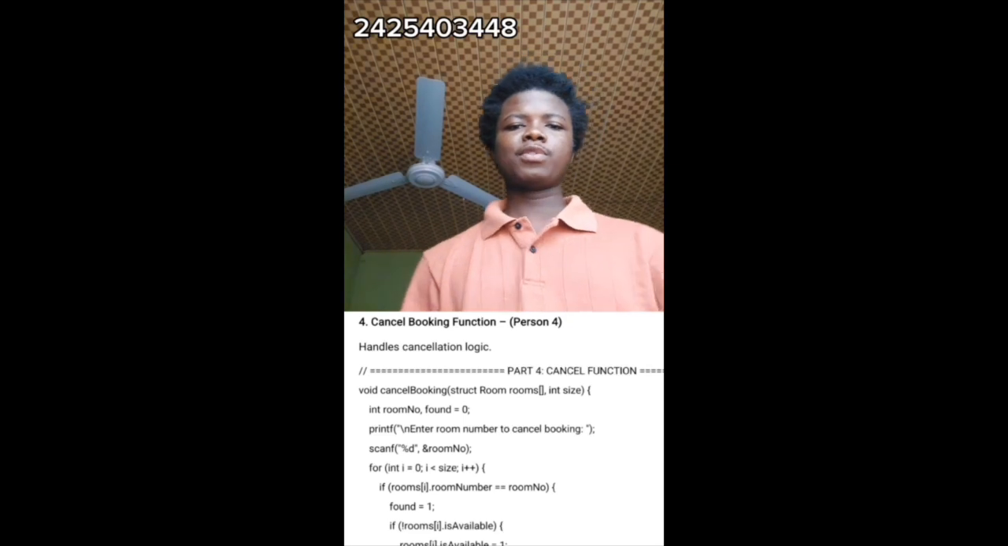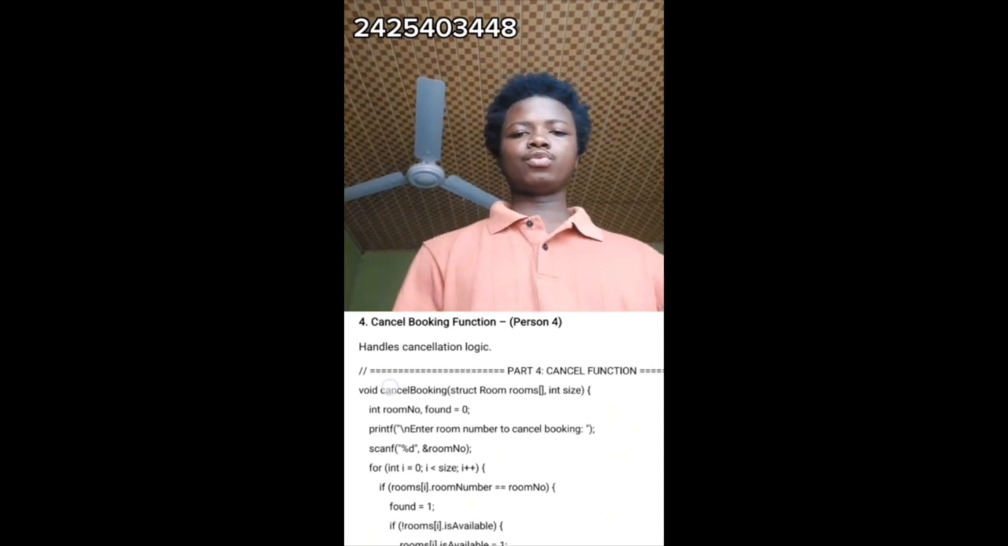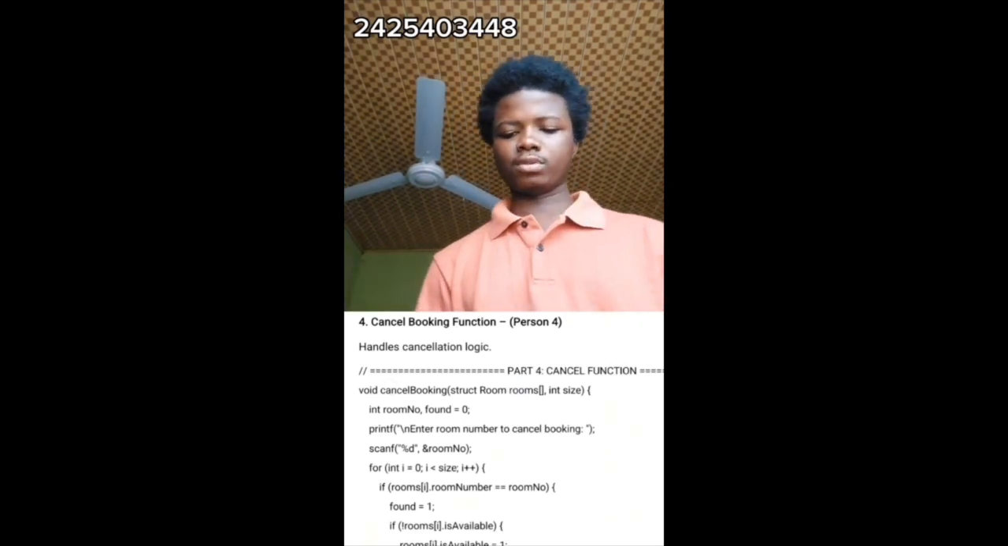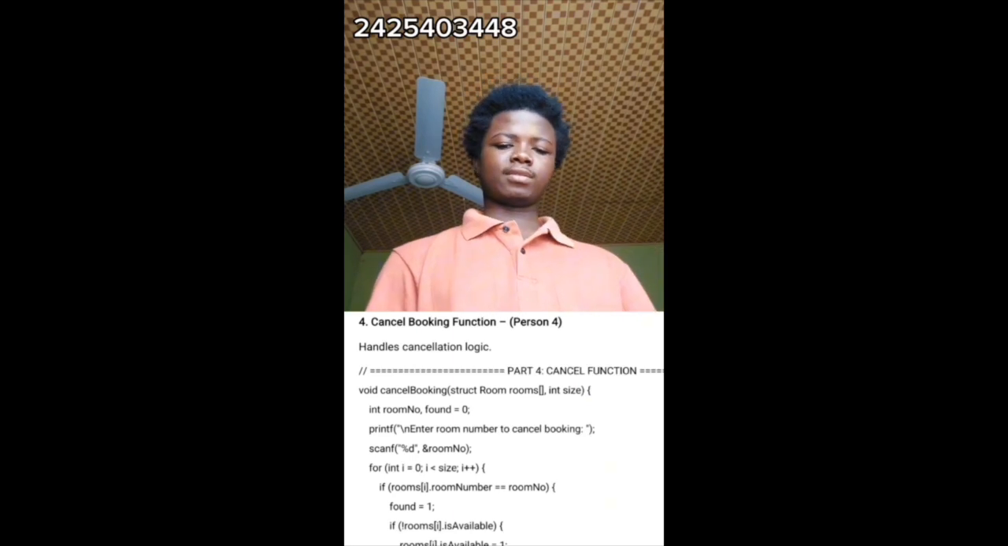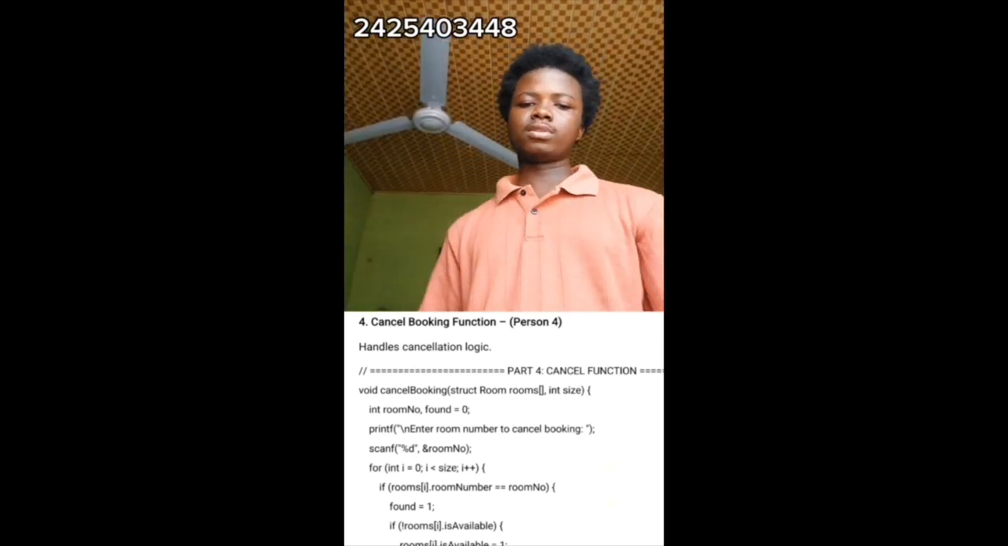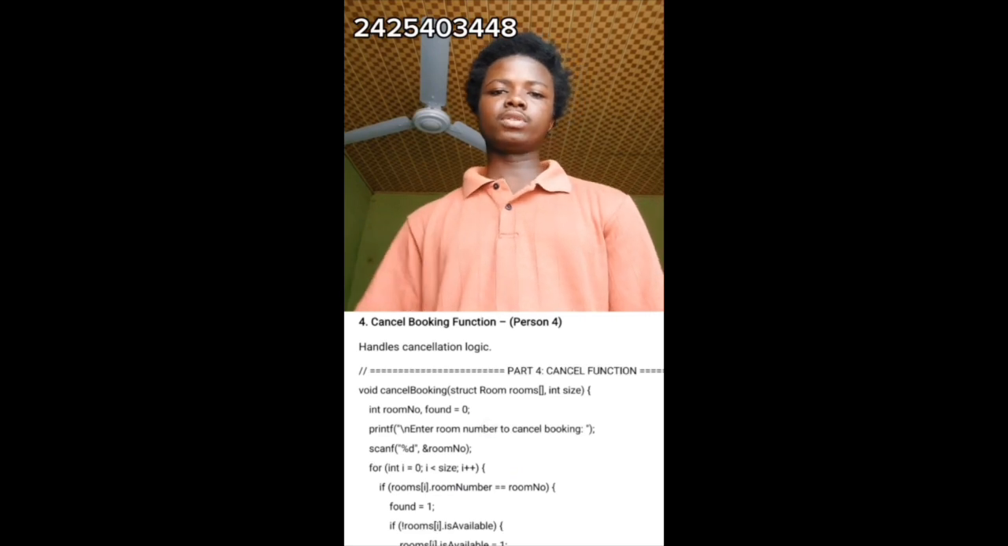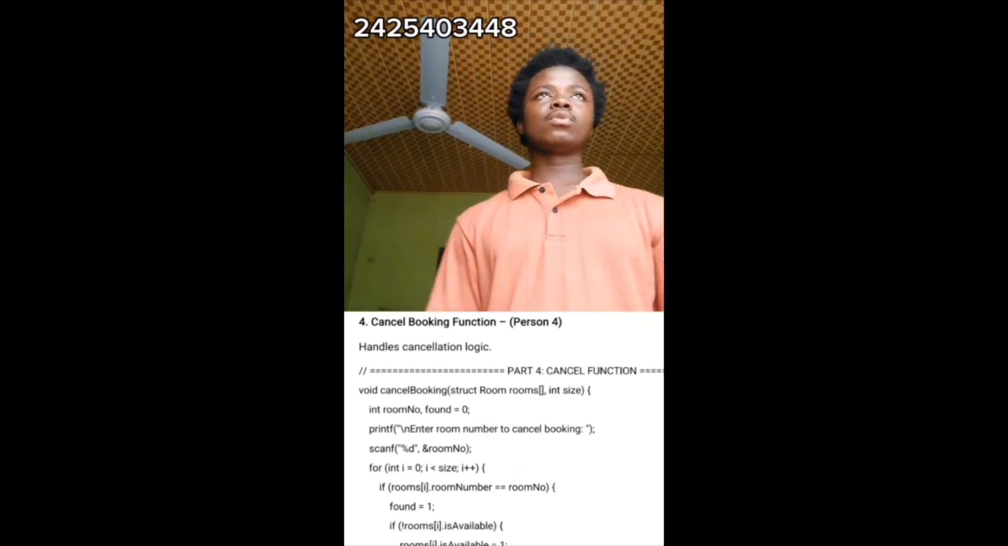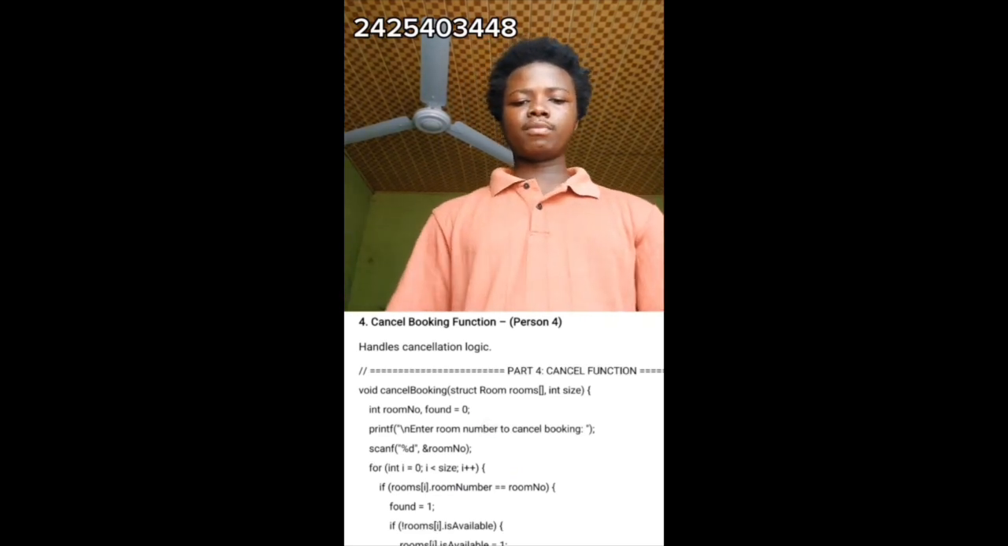I am Wandakwami Asuma, a member of Group 22, and I'm presenting on the cancel booking function. The purpose of this function is to handle the cancellation logic for room bookings. So I'll explain the parameters.